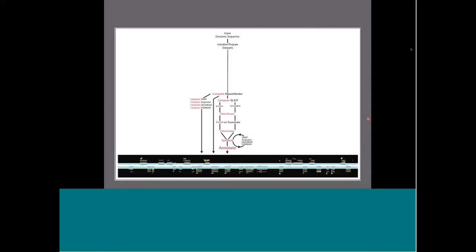So how does Maker spread out its workload? To do this, Maker uses a basic annotation workflow I previously showed. Essentially, we have the input coming in. We do repeat masking and evidence alignment, followed by ab initio gene prediction, and we produce the final annotations showed here in the legacy version of Apollo.